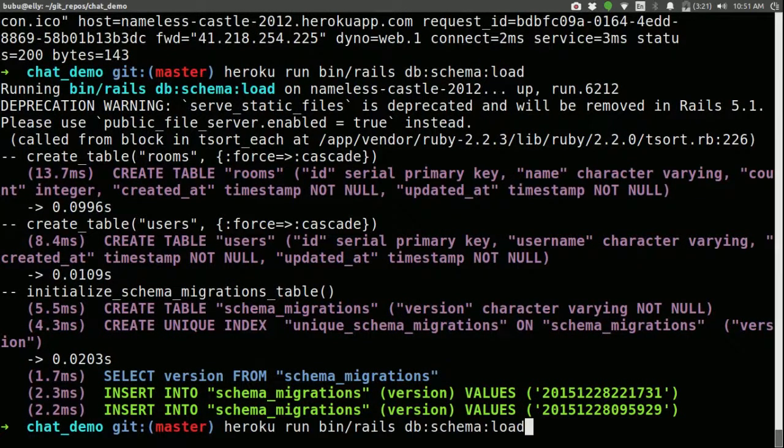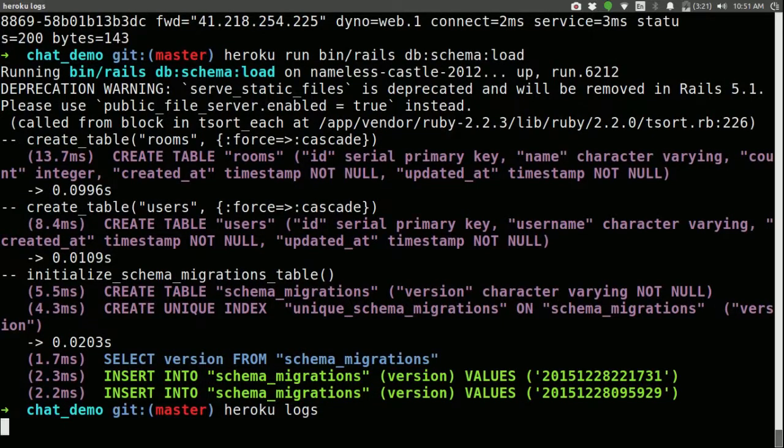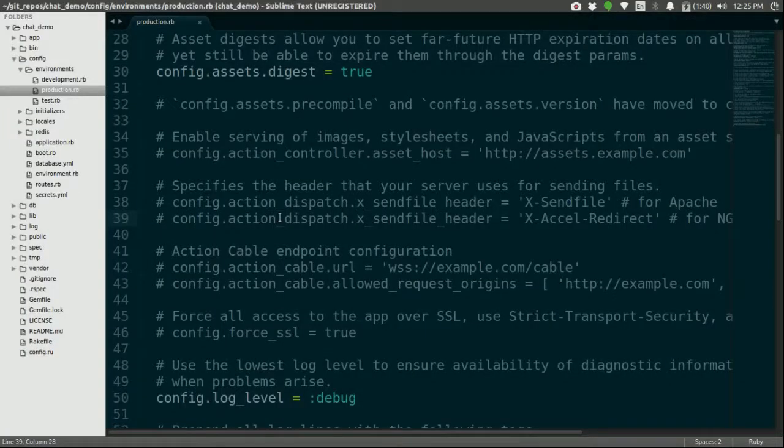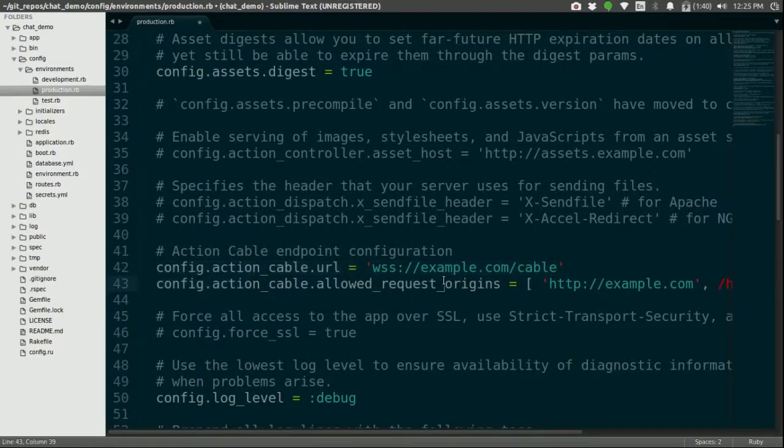So you run Heroku logs again. Takes a moment. As you can see, the request origin for the WebSocket URL has been denied, it's not allowed, so we have to go and enable that inside our app. So we'll have to open our app with Sublime, go to config, environments, production. Here, I think we head to line 42, 43. These are the two lines we have to uncomment and then fill with variables.